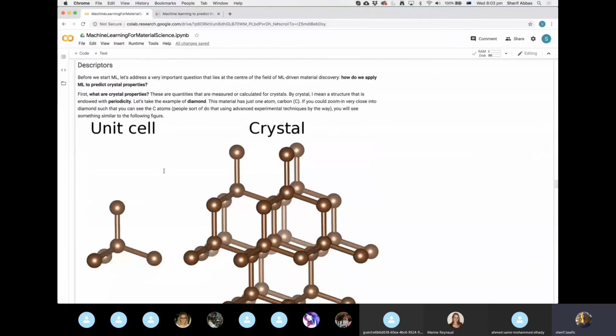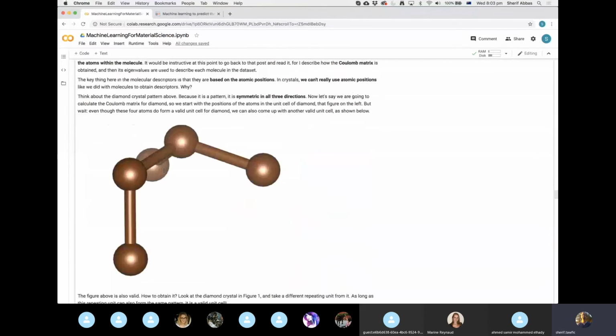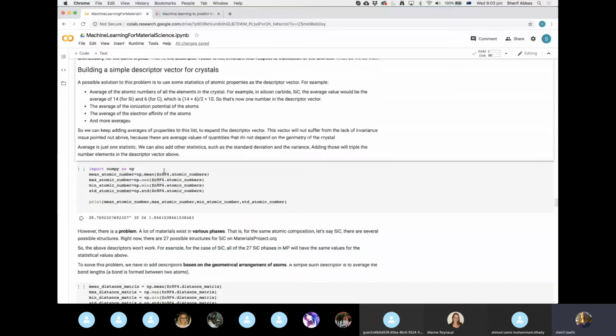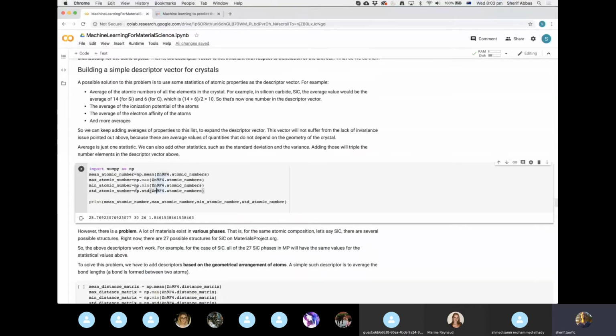So here, that's the first bit of Python coding that we're doing. We want to calculate the mean, maximum, minimum, and standard deviation of the atomic number. Remember when I said the atomic numbers? So the atomic numbers of the atoms within the crystal. So here we have Zn9Fe8. What is the mean of the atomic numbers? We calculate the mean, and then we save it in this variable. Let's just run this thing.